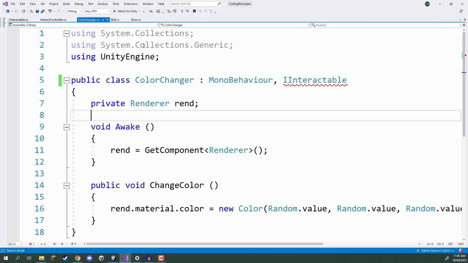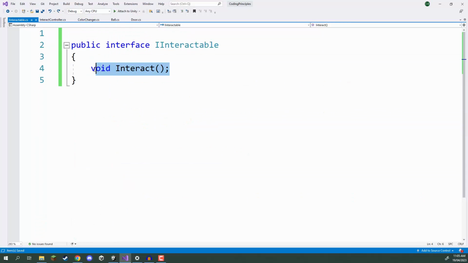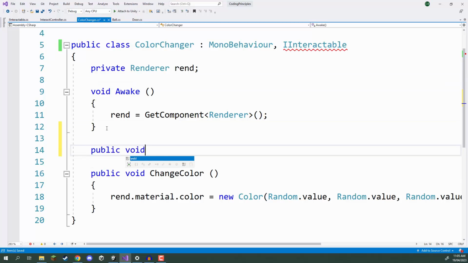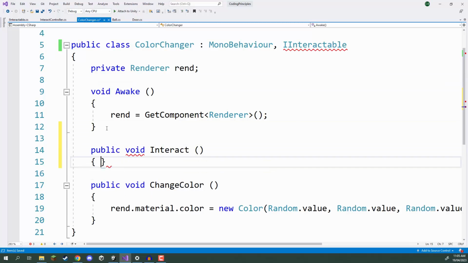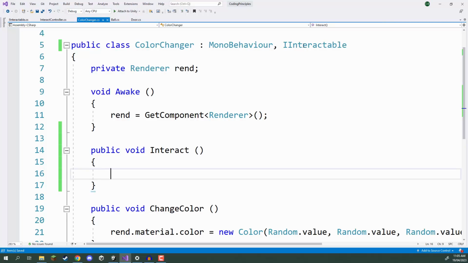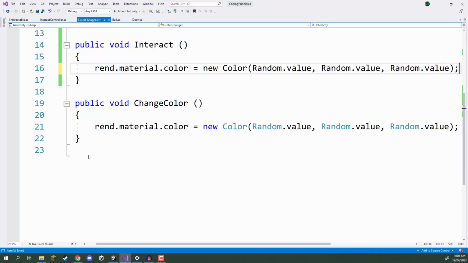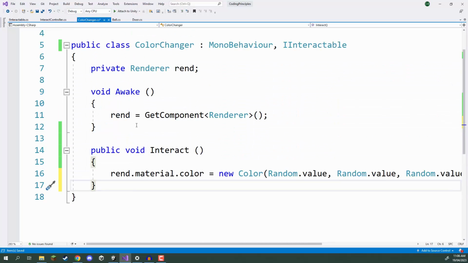So what we need to do is create a function that matches this function signature. It needs to be a function called interact. If we go over to our color changer, we can create a new public void interact, like so, and the error goes away. Then we can go down here and copy and paste this line of code into the interact function. So now we have a function called interact, which will change this material's color.